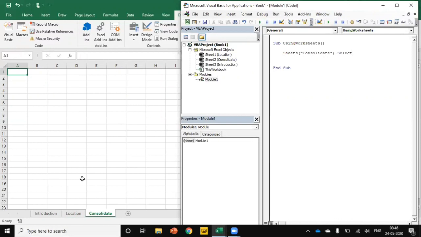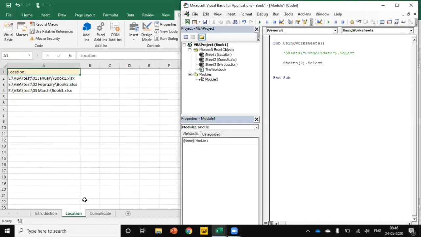In a similar way, if I want to select a sheet using an index number, say for example, in this workbook we have around 3 worksheets, and I want to select the second worksheet in this workbook, I'll just add the Sheets collection and then add 2 dot Select. If I run this subroutine, then automatically the second sheet will be selected. This way also we can select the sheet.